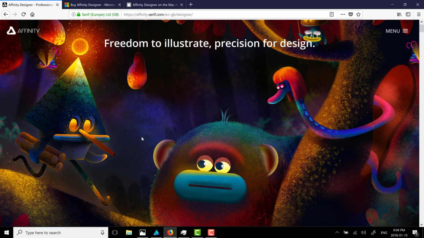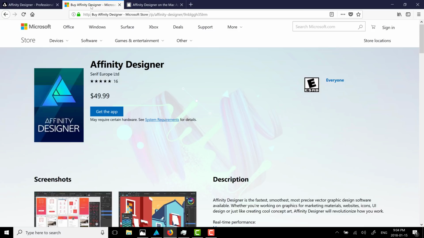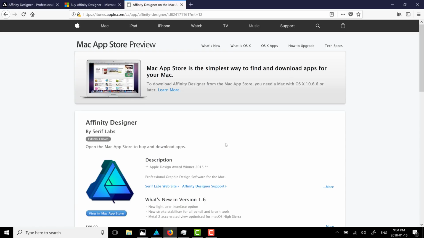Now, being commercial software, there is a bit of a catch. First off, it is made by Serif. I don't know if I mentioned that earlier or not. You can go to serif.com to learn more about it. But it's available on basically the two different platform app stores. So it's available on the Microsoft App Store. It's a $50 purchase. Or it is available on the Apple Store.